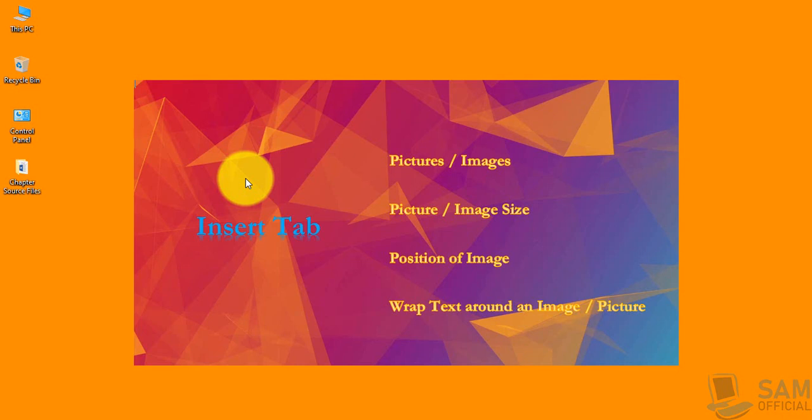Viewers, today's video is all about a single topic, that is how to insert images or pictures or graphics in a document. And secondly, there are a few tasks or things that can be performed on pictures or images.